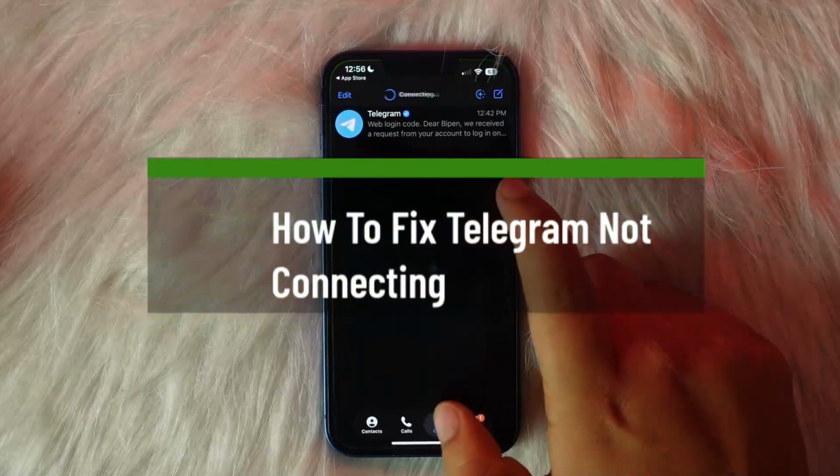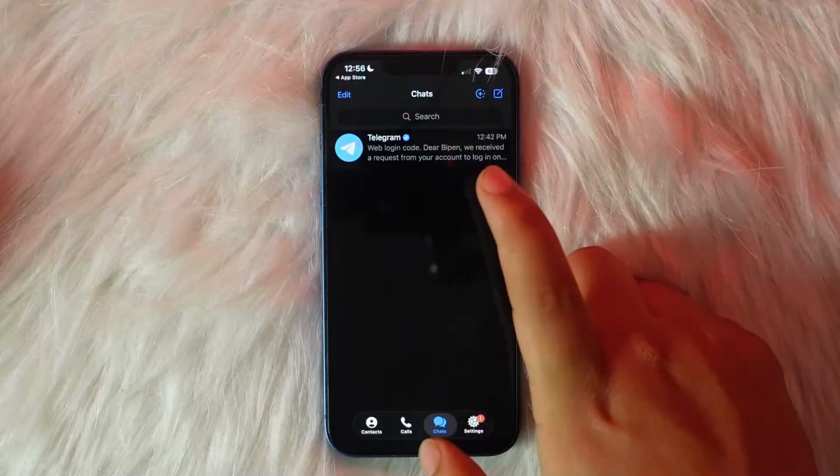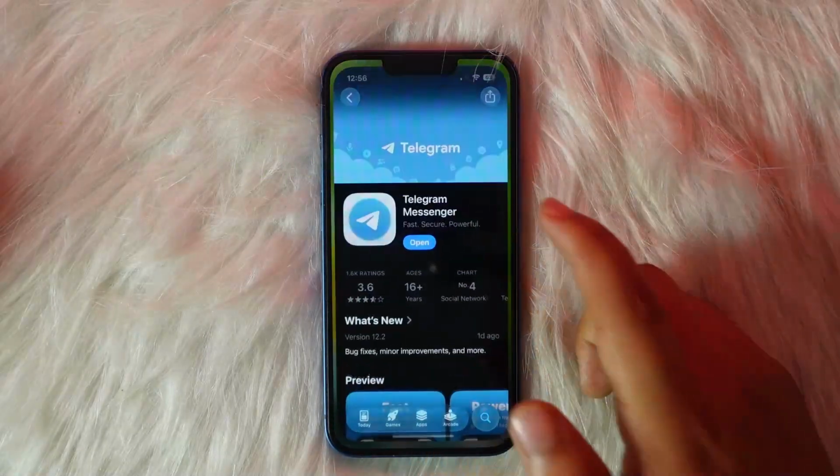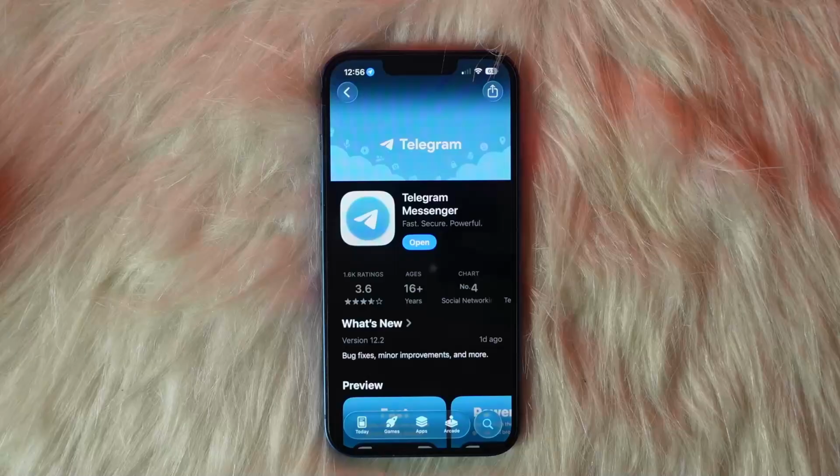What if you open up Telegram and you find that on the chats you get the "not connecting" option there? Now you can get that due to various reasons. Previously Telegram was banned in my region for a couple of months, and due to that the not connecting error was frequently shown. Now if it is banned in your region or on your server as well, what you can do is you can always access it through a VPN.